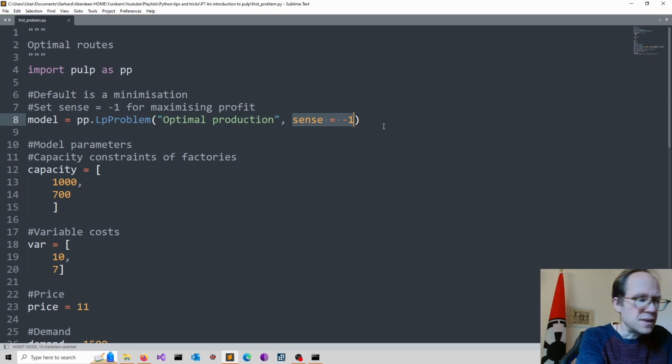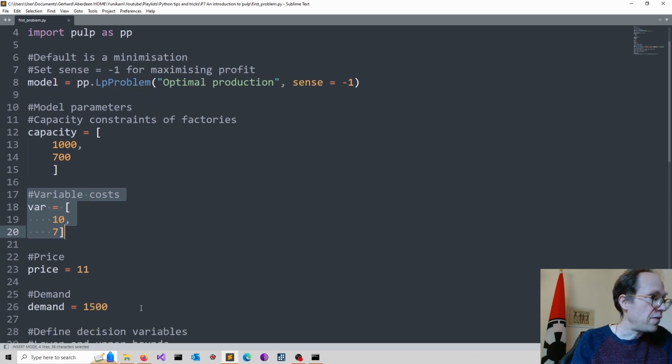Now profits are simply prices, which I define here, times quantities, and I want to select quantities. There are two different factories in this problem and they have different costs. So I specify a list with variable costs for the two factories, and they also have capacity constraints. And then we have to satisfy total demand of 1,500.